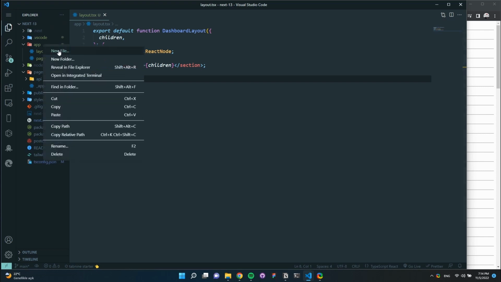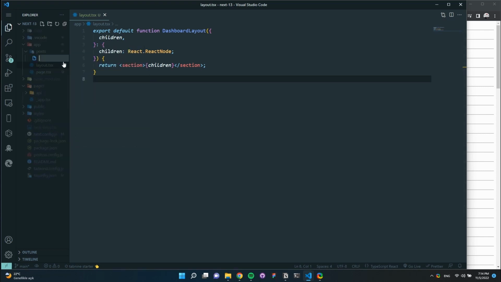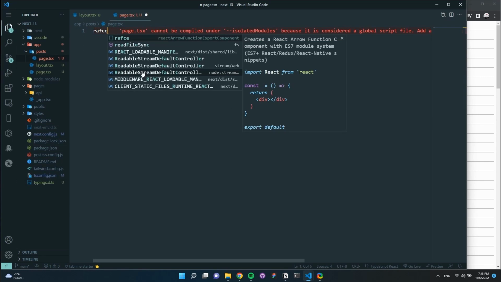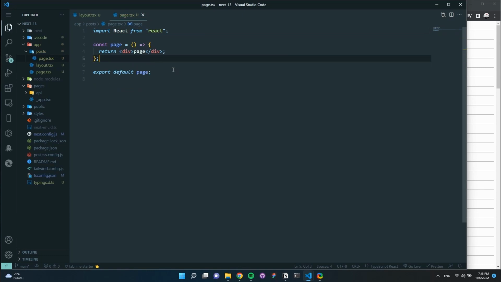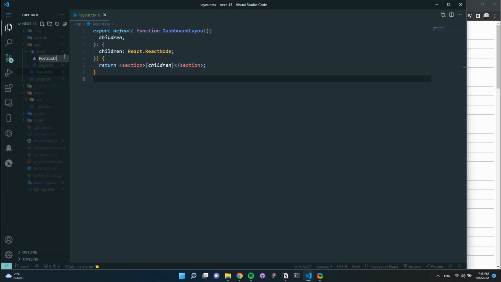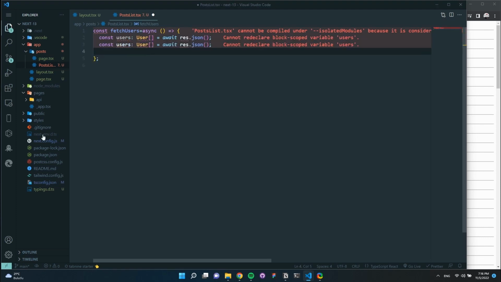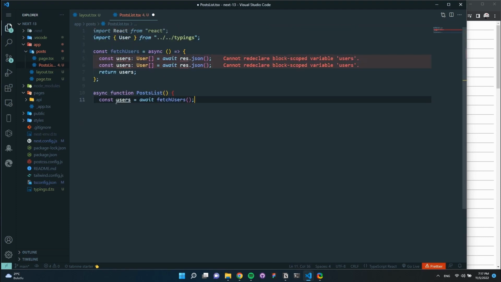Let's create a folder called posts and a file called page inside of it. Remember, this is your index. Create a typing file for your type definition. Now, we can easily fetch the data directly into the component. Create a file called posts_list.tsx. Create the fetching function, give the type definition and return the data. Now, create the UI component, extract the users from the fetching function and map over them.